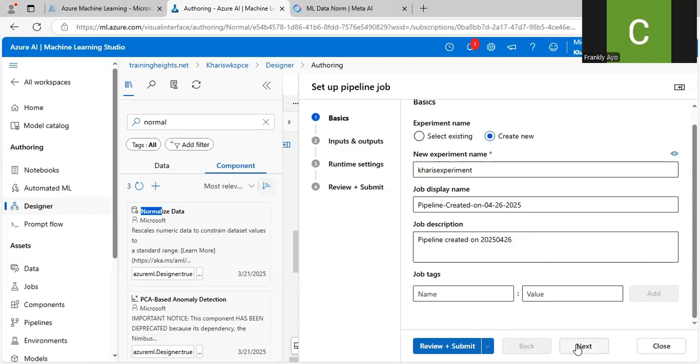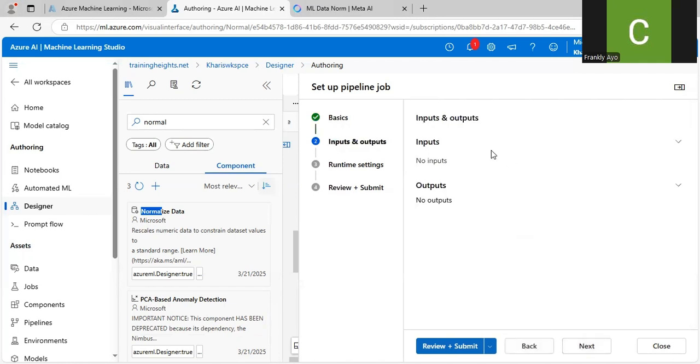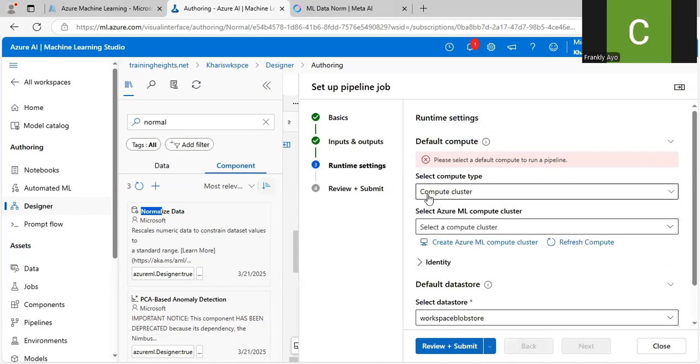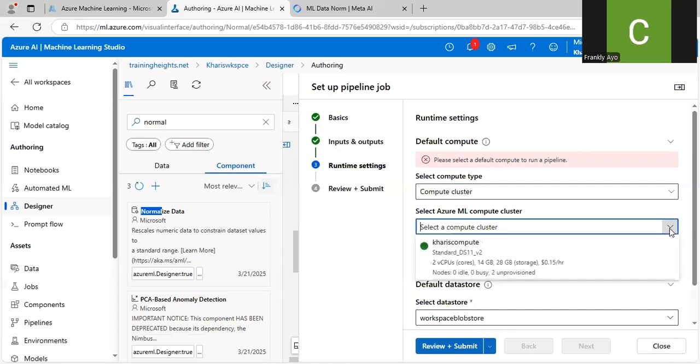So I click on next. Don't need to add inputs and outputs. We are going to be doing that later on. Now we need to choose our compute type, which is compute cluster. Now we need to select our Azure Machine Learning Compute Cluster. We already have one created. That was what we created when we went over to compute. You can see it's over here. Click.